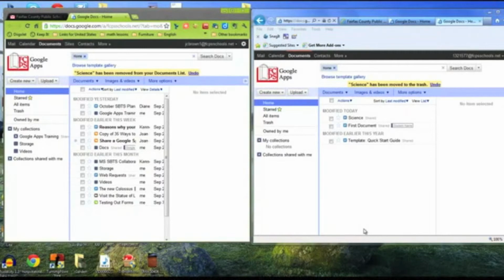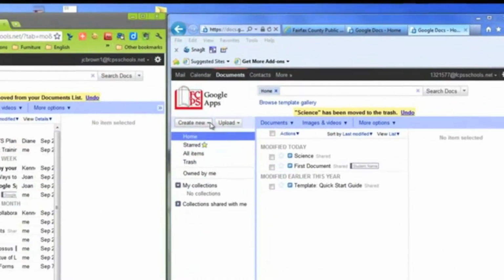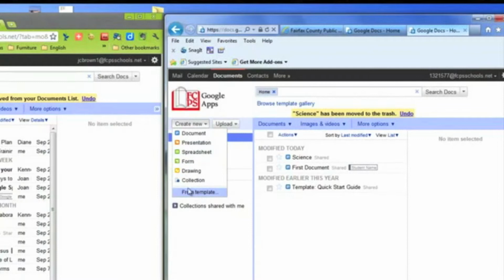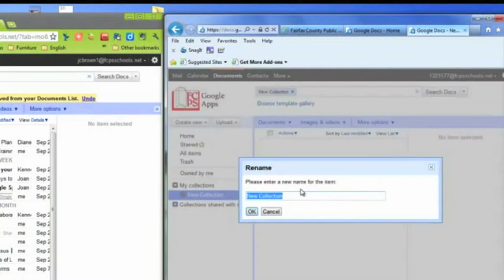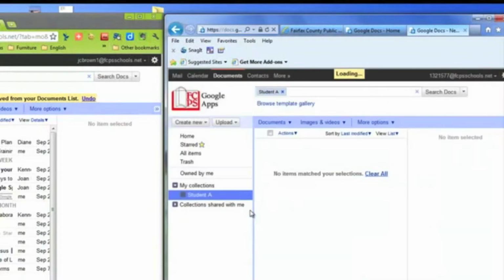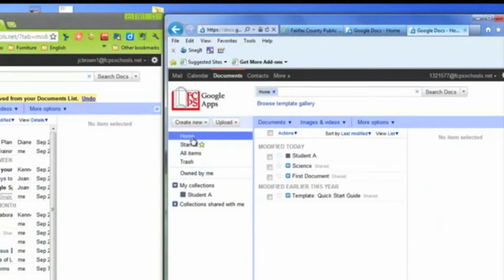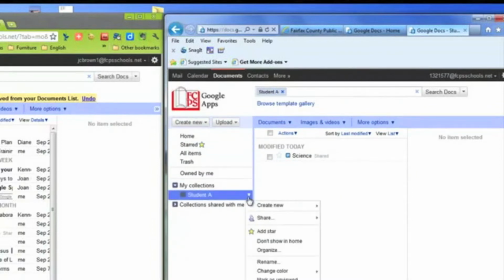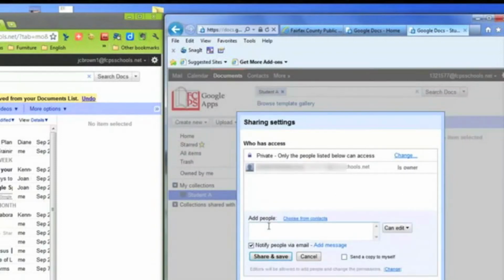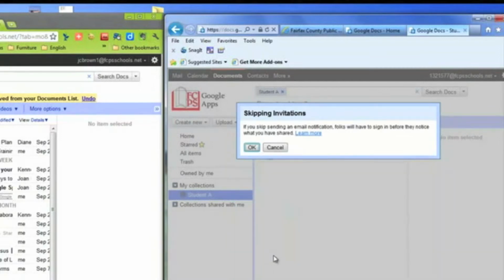With this new method, we're going to use the student side again, and they're going to create a collection. Sometimes we can think of that as a folder. And I'm just going to name it with the student's name. So here's the collection that the student has. Back to the home, the student is going to place their science homework inside that collection, and then they're going to share the collection with none other than their teacher. One more time.